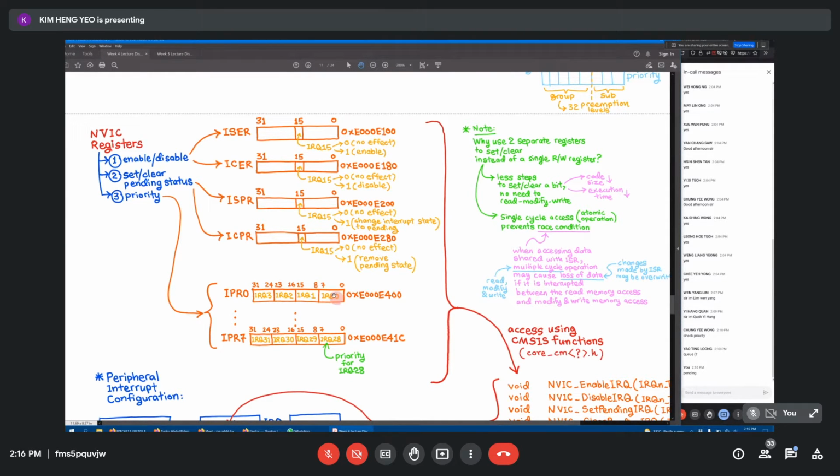So you put a number here, it will be the priority for interrupt 0. You put a number here, it will be the priority for interrupt 1, and so on. So you have 8 registers because we have a total of 32 interrupt sources. Okay, so this is how you control the NVIC. Let's go back up to the NVIC.